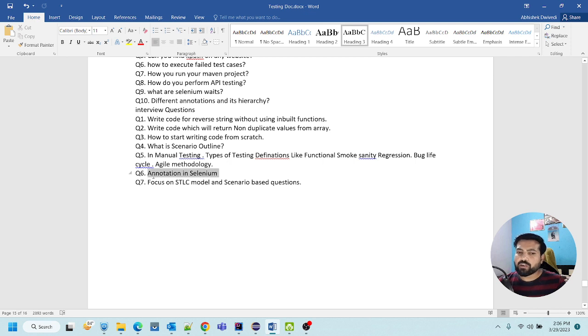Annotations in Selenium, again the repetitive question. You can answer what all annotations you are using. At least you should know the annotations and their objectives. Focus on STLC and scenario based questions. What is STLC? Phases of STLC and some scenario based questions.